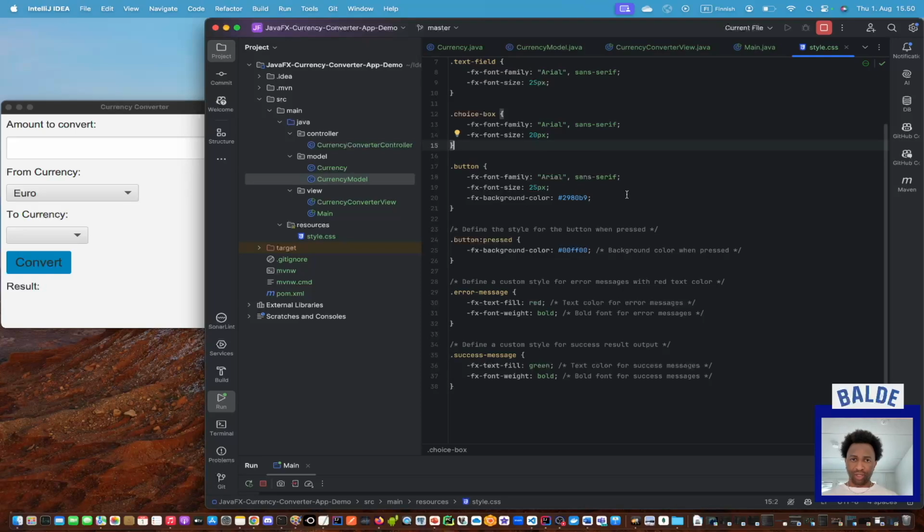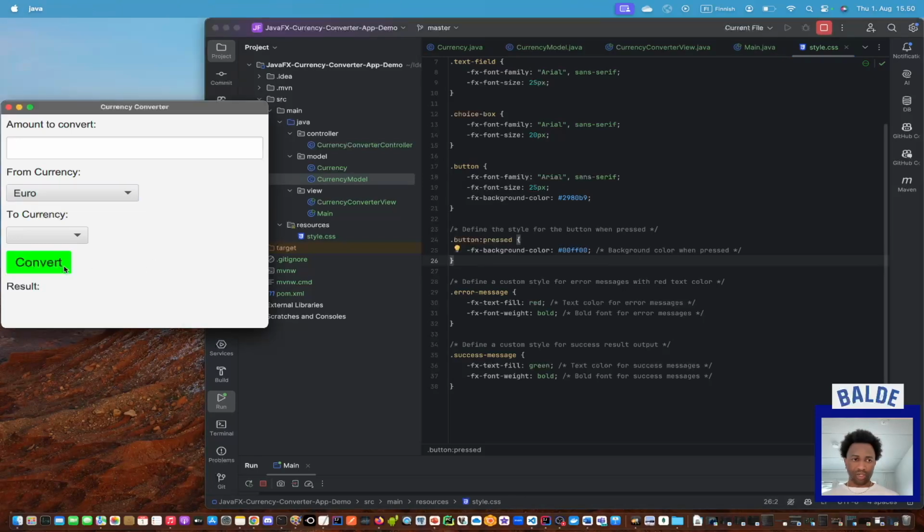And we have the button here to style this button, and we have button pressed. Whenever we press the button, we should change the background color. Like, let's press it, so you can see the background color is changing, it is coming from this part. And those two parts have been explained for the error message. So if we have an error message, it should be styled red here, and the font weight is bold. And if it is a success message, it will be green and bold here.